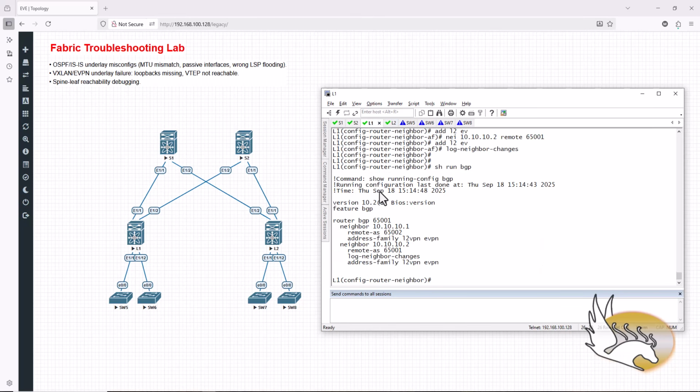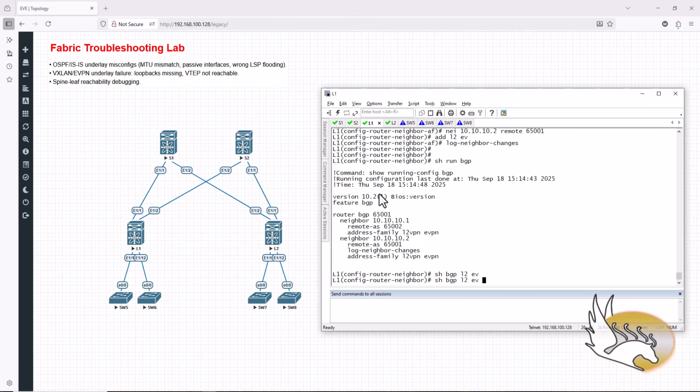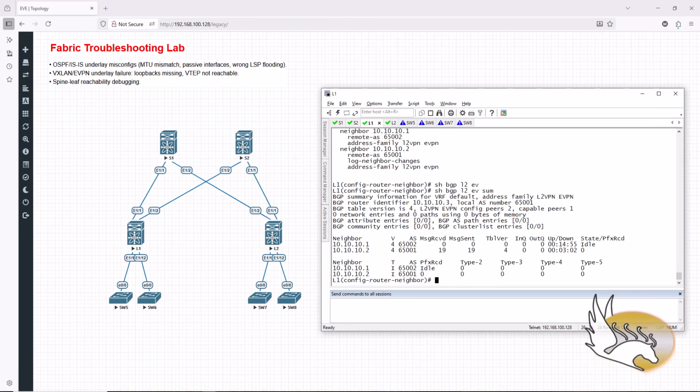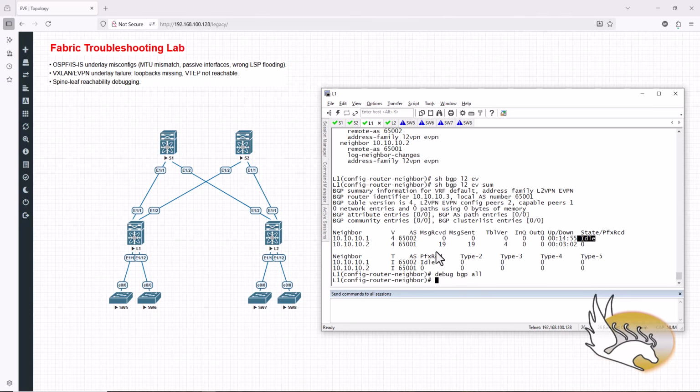In here, if I just go to L2 and say show BGP L2VPN EVPN summary, actually, you can see that this says 65002. This is in idle mode, and BGP has not created the adjacency. Let's just do some debug, actually. So I'm just going to say debug BGP all, and hit enter.